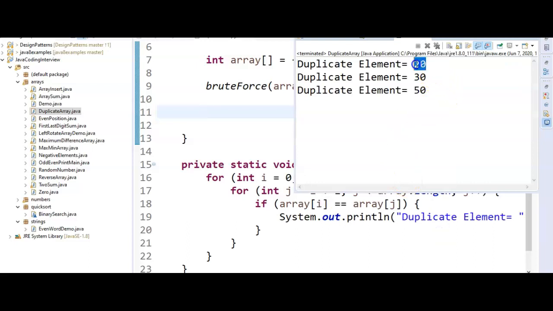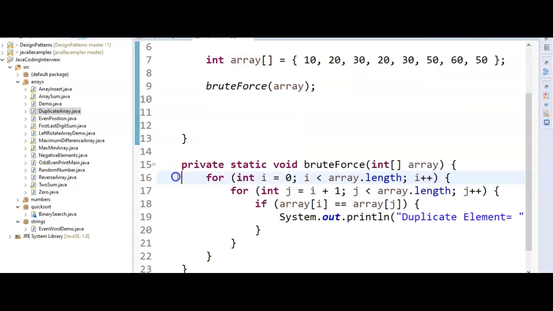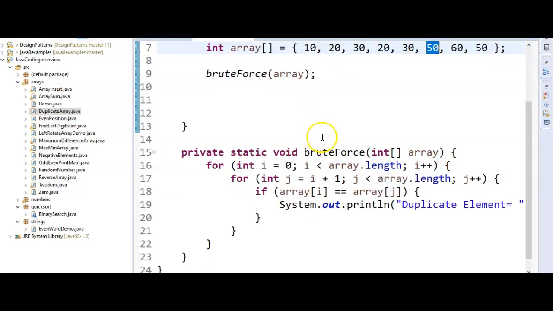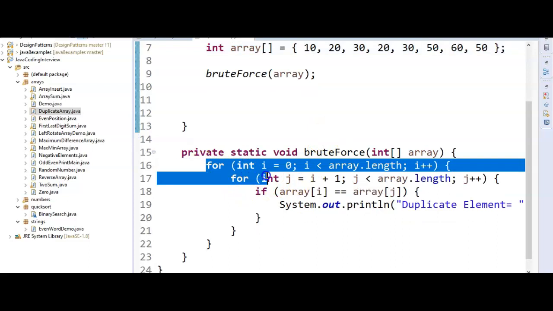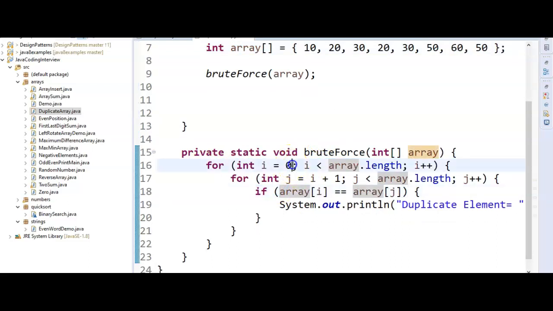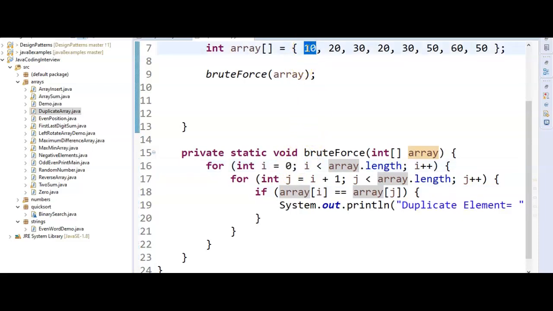If you see, the duplicate elements 20, 30, 50 were printed. Here, you need to understand these 2 for loops, that's it. So initially I'll start with 0. So int i equal to 0, so that is 10. So i will be the value 10, and then j equal to i plus 1. So here i will be 10, j will be 20. So now we are comparing 10 with 20 and checking whether both are equal or not.